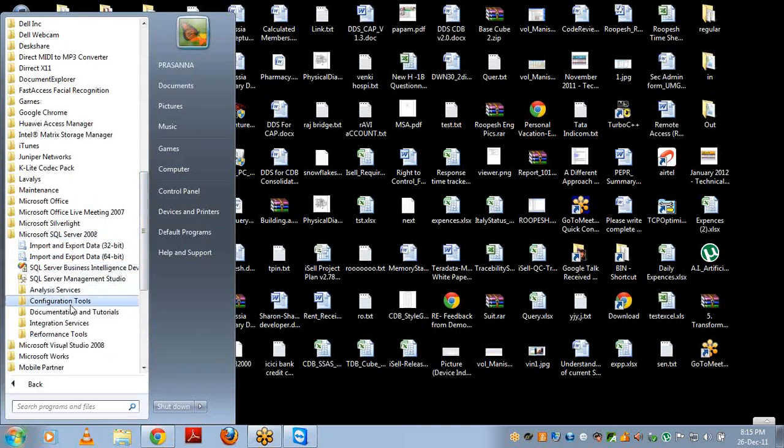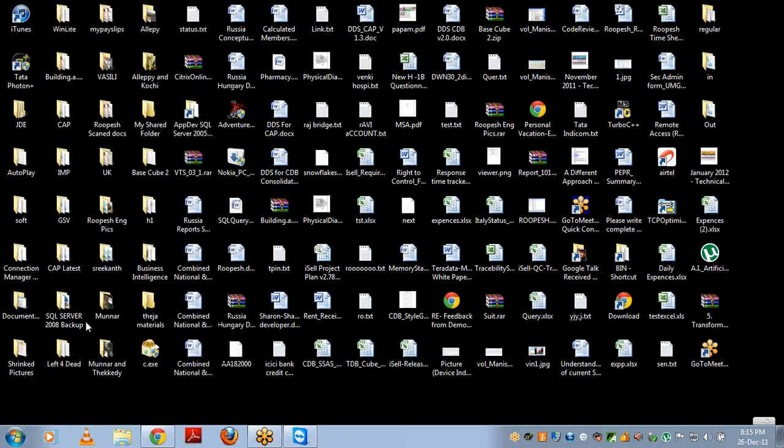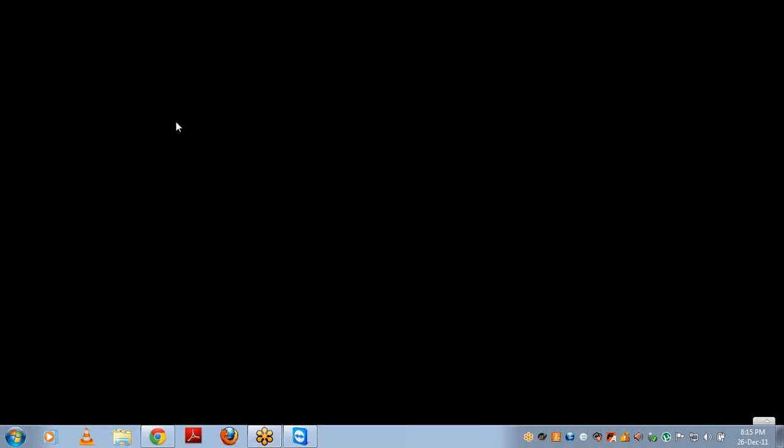Before going into the project, let's see how to start the services. There will be one service for each tool. For example, SSAS will have one service running on it when you work on the project. Okay. Under configuration tools, Server Configuration Manager, here you can see all the services that will be running.